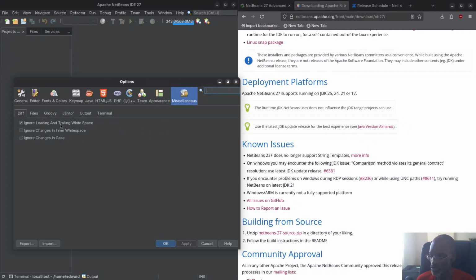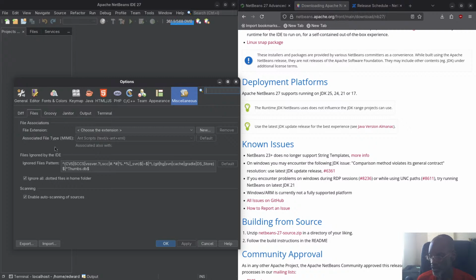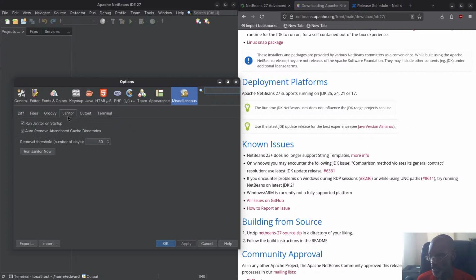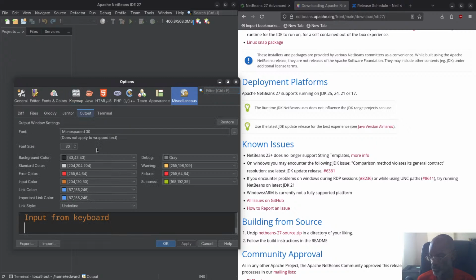And the miscellaneous, obviously we have the diff. I do admit I do like the diff in NetBeans. It's very simple. It's actually very similar to a standalone diff tool like this on Linux. And then you have files here, file association, the Groovy, janitor. This cleans up stuff for you when you close the NetBeans. And here's the output. You can see you can change all the colors here, the font size, etc.